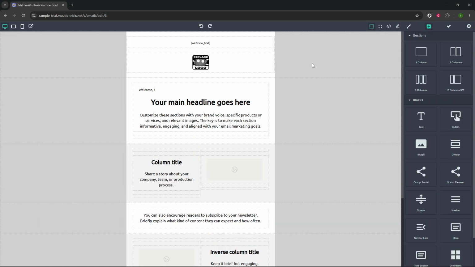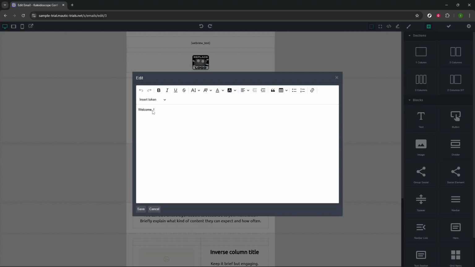Find the text block where you want to insert the recipient's first name, often in the greeting line near the top of the email. Double-click that block to enter edit mode and place your cursor exactly where you want the first name to appear. A common example is typing something like "Hi," followed by a space where the name will be inserted. Now click Insert Token.